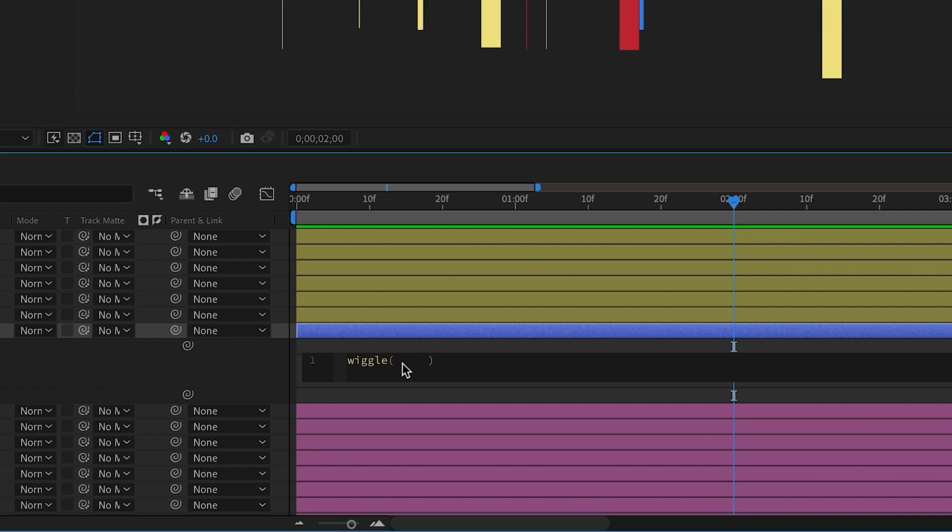Now wiggle, the way this works is it wants two values here separated by a comma, okay? The first value is what's known as the frequency, which is how many times per second do you want this to wiggle? And when I say wiggle, I really just mean change directions. So how many times a second do I want this to change directions? Okay, and this here, after the comma, is the amount of pixels that I want it to move when it does change directions, okay?